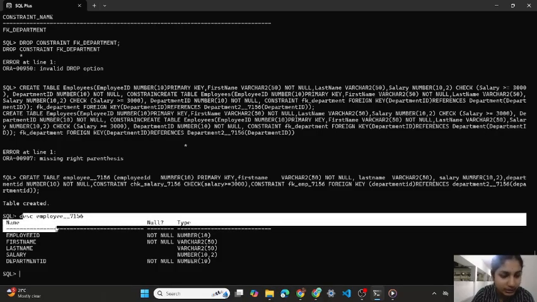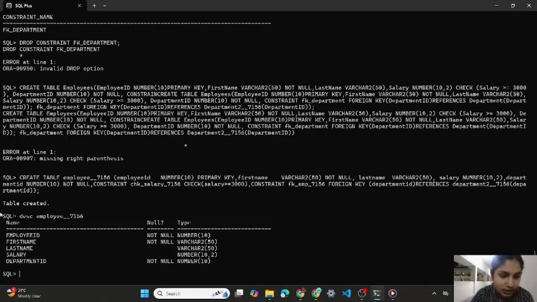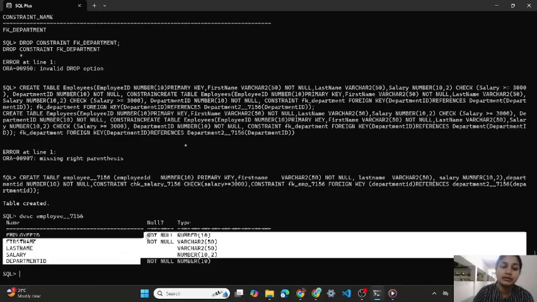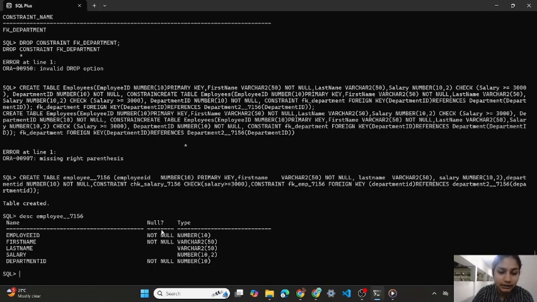We are using the command describe employee 7156. Employee ID and first name should both be not null, and last name, salary and department ID should also not be null. So I'm declaring these as not null, and these are the data types of those constraints.